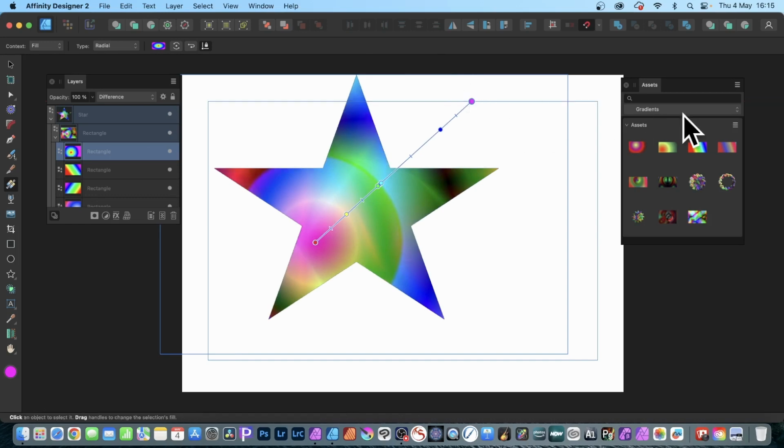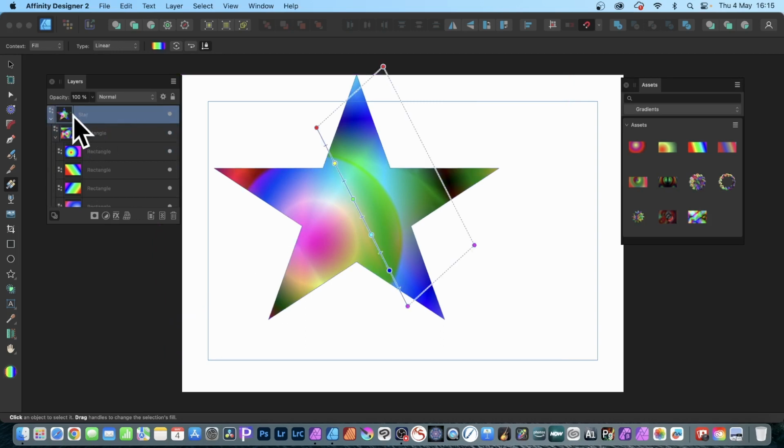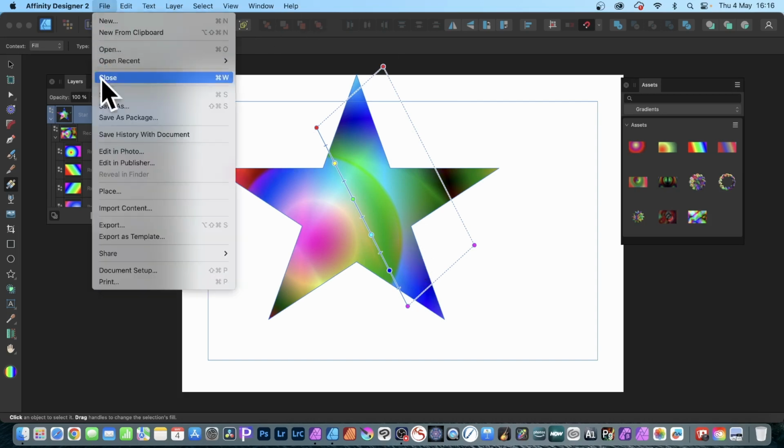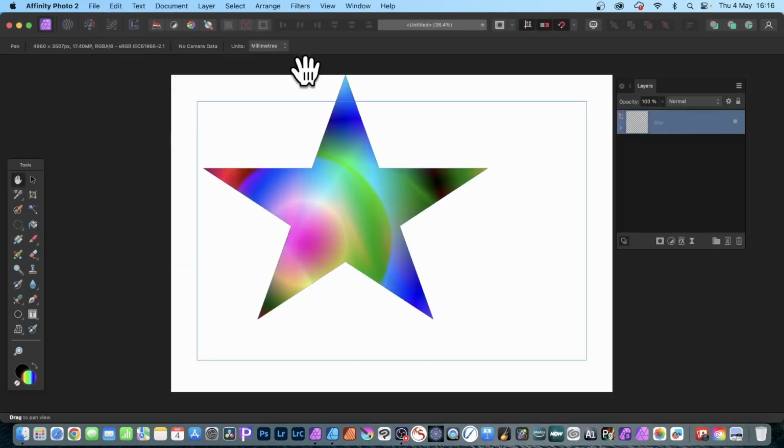But what you can also do is go over here and select, say, the star. And now, if you've got Photo, Affinity Photo that is, you can always add additional effects. So you might think, oh, that looks great, but what I want is a twirl design with that. So File, and you can go down to Edit in Photo, if you've got Photo, of course. If you haven't got Photo, it's not going to be much use. So Edit in Photo, and now in Photo you can see exactly the same design.